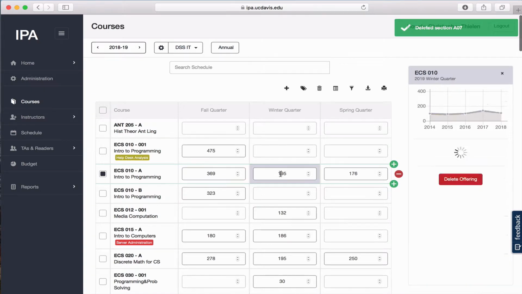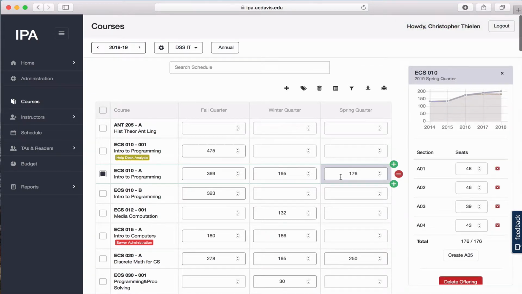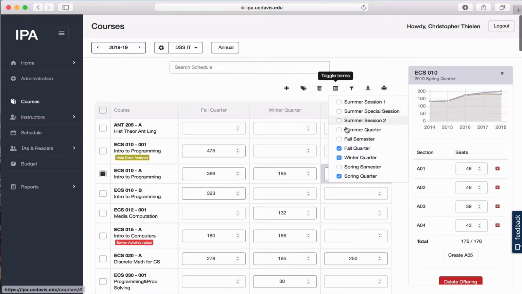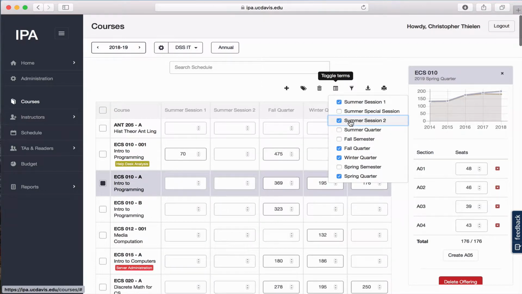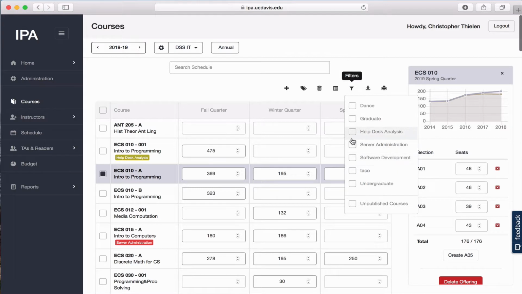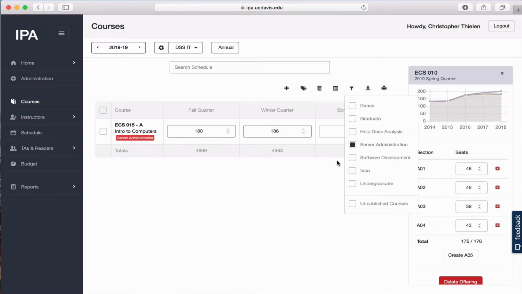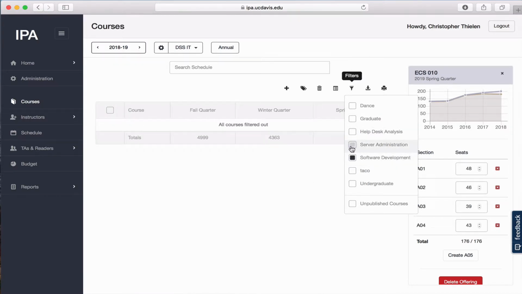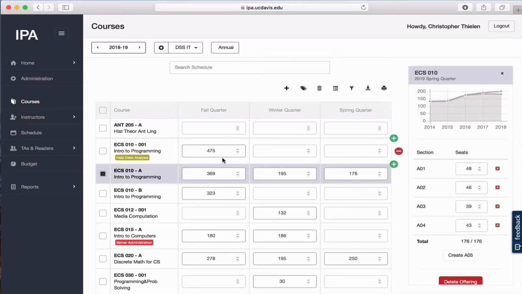And we can click around, here's winter, here's spring. This toolbar is very important. For instance, I can toggle different terms on. Maybe I care about summer session 1 and summer session 2. I can also filter by my tags. I'll look up server administration or software development and server administration, in which case it looks like I don't have any software development courses.